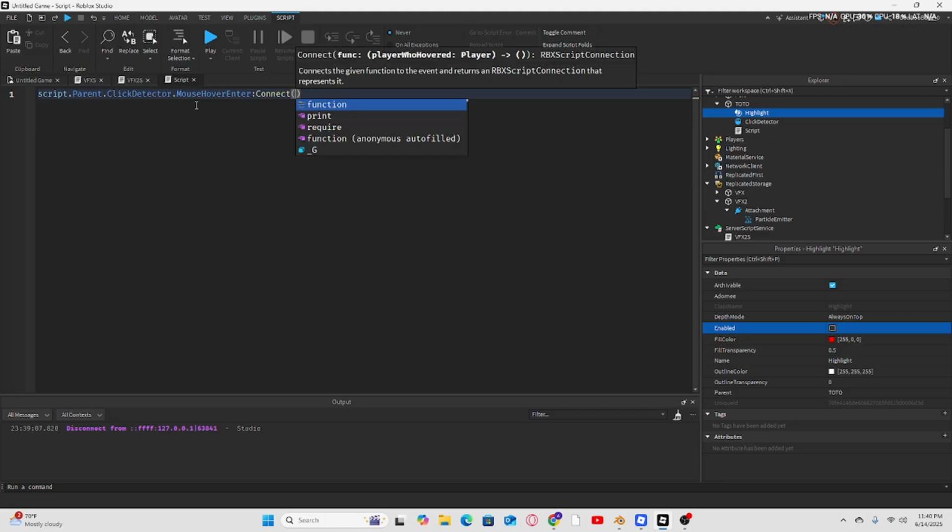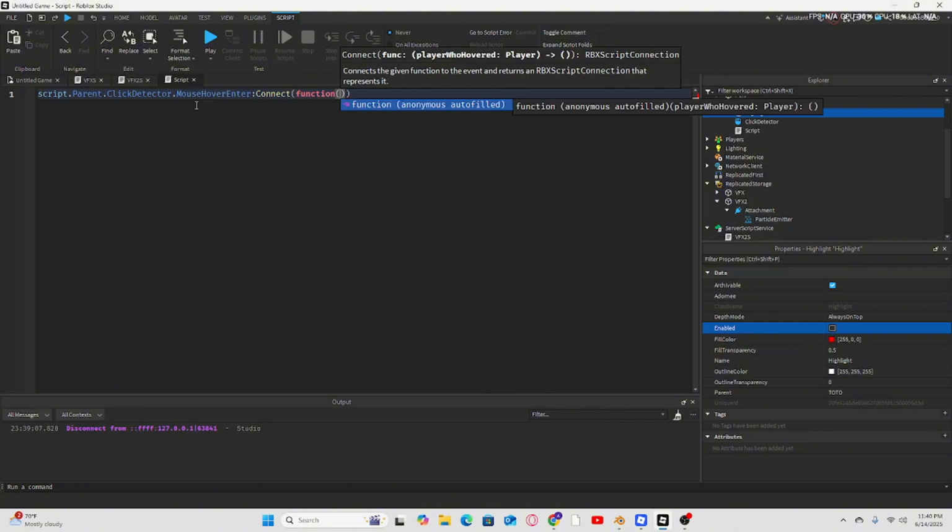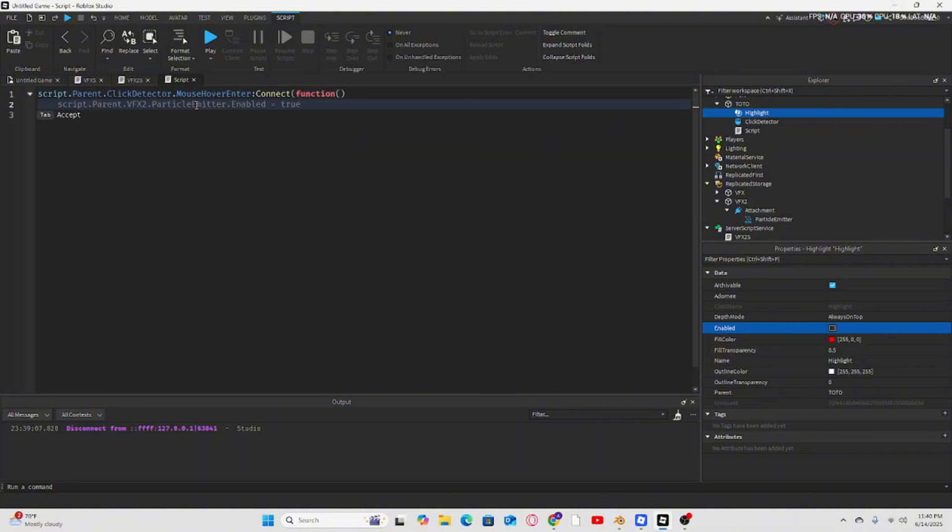We're gonna connect a function there. And then we're gonna say script dot parent dot highlight dot enabled equals true. So basically what we're doing is when the mouse enters the hover into the part, we connect the function to make the highlight enabled go true.